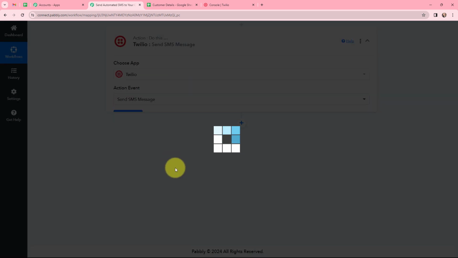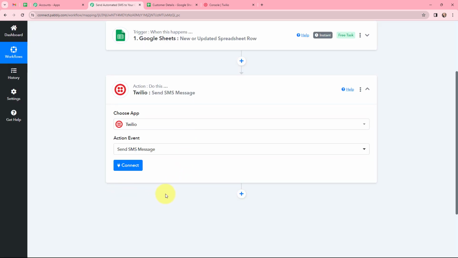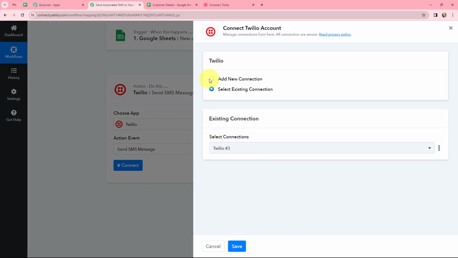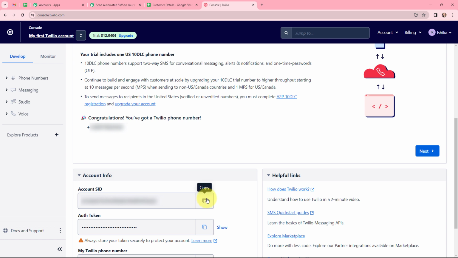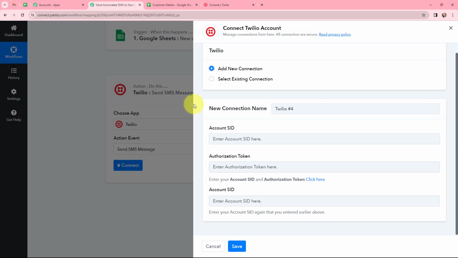Now I want to send an SMS to my customer regarding the new product launch. So here I'm going to click on connect. And in order to add a new connection, I need to mention the account SID and authorization token. Here in my Twilio account, this is my account SID. I'm going to copy it and paste the same over here in Pabbly Connect.